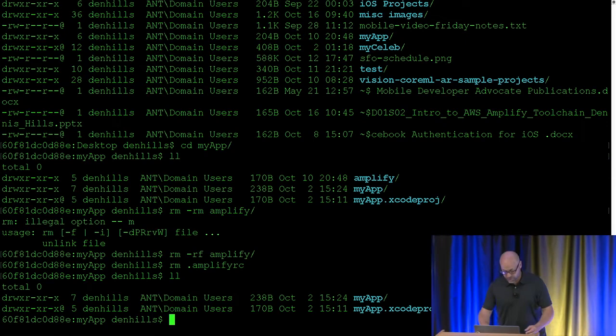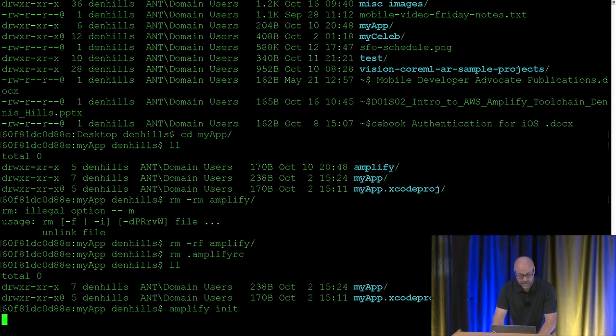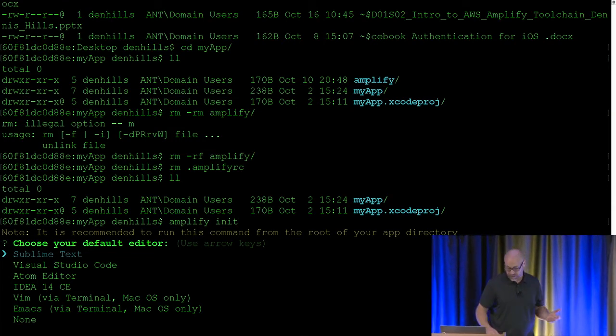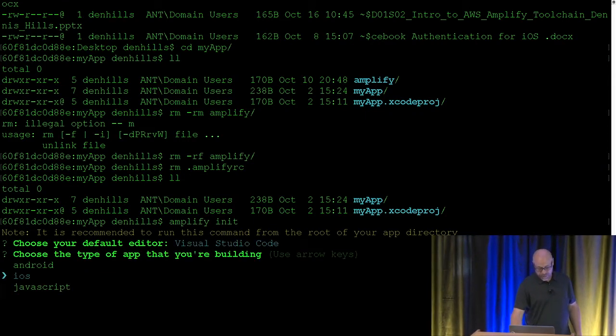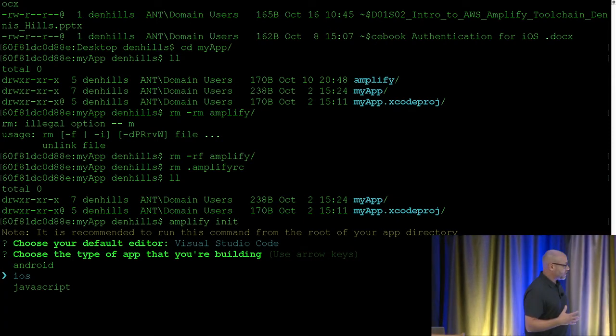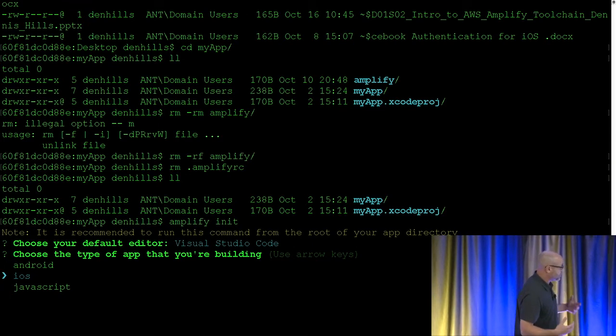So what we would do first is amplify init. What this is doing is initializing the project and asking you a few questions, like what kind of default editor. And again, this doesn't come up unless you're editing or viewing a Lambda function. So it doesn't really matter what you choose here, unless you specify you don't want to always use Visual Studio Code. And then depending on what project you have, it automatically identified this as an iOS project, which is great. So the CLI identifies Android, iOS, JavaScript.